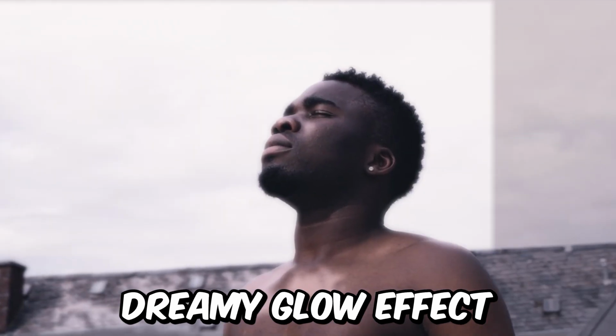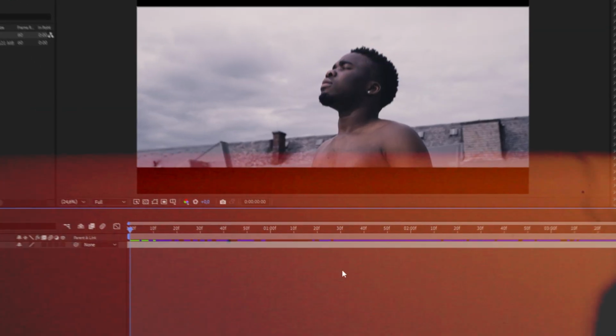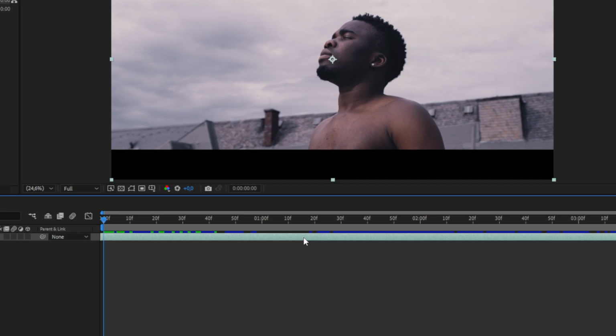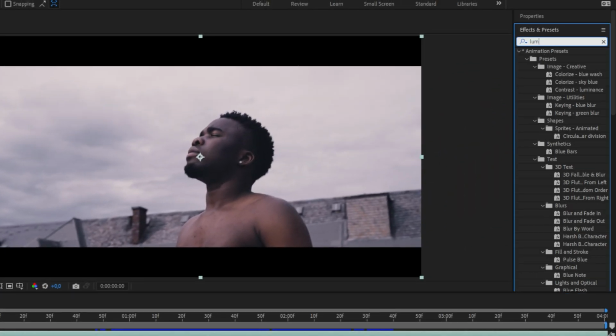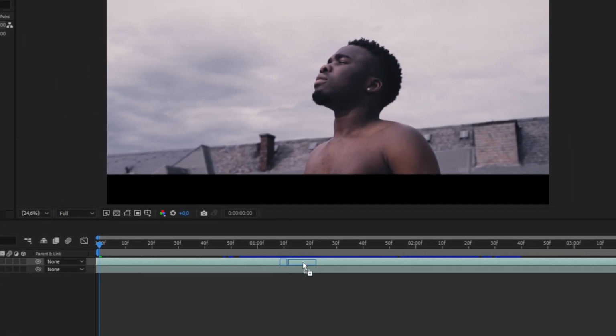This is how to make this dreamy glow effect in After Effects. So first we need to duplicate the video layer. So select it and press Ctrl+D to duplicate it. Now head over to the effects panel and search Luma key and apply it to the duplicated video layer.